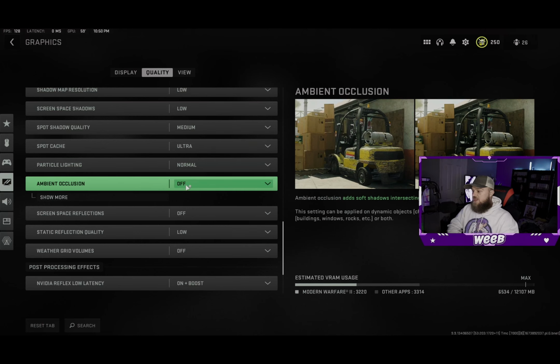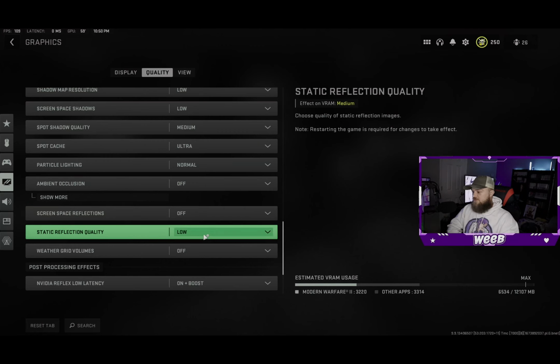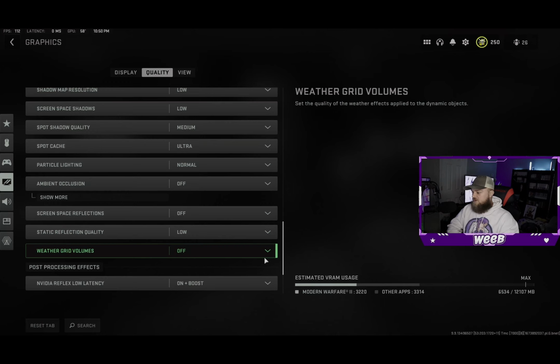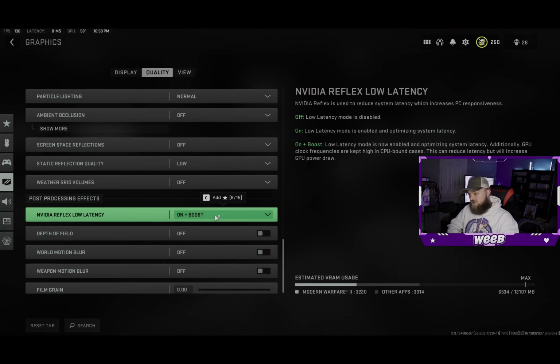Particle lighting, normal. Ambient occlusion, you want off. Screen space reflections, off. Static reflection quality, low. Weather grid volumes, off. And personally, I keep NVIDIA Low Latency on plus Boost.